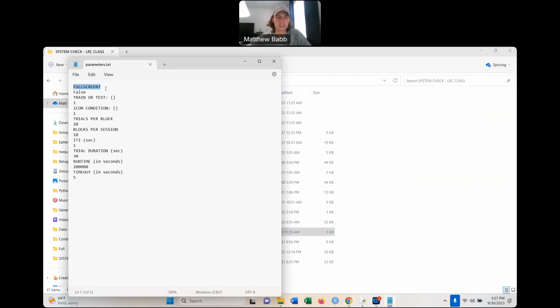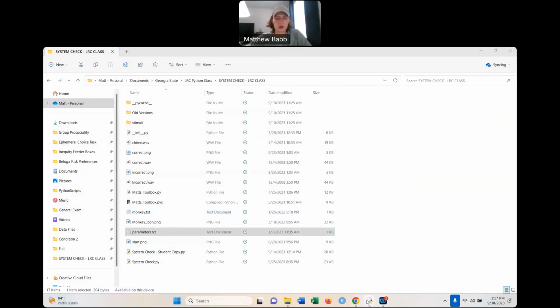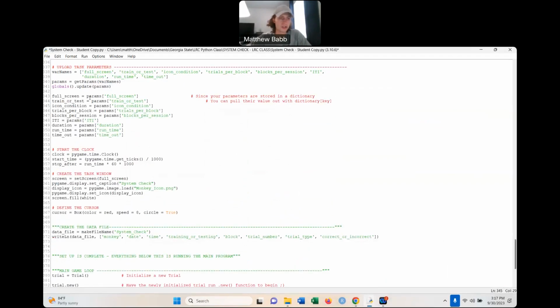So the function skips this line and reads this line as full screen. It's set to false, right? So the program sees that and then goes back in here and stores the value of false into this variable called full screen, right? And so it does that with every single parameter. And that way you don't have to reference the parameters.txt file every single time. All you've got to do is call full screen. You can ask your program, if full screen equals true, then the program's full screen. If full screen equals false, then it's not. So that's a really easy shortcut, and that's why we do it that way.